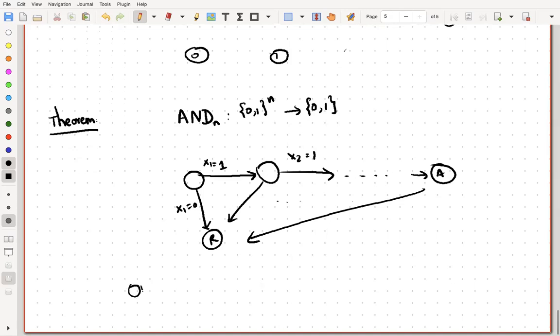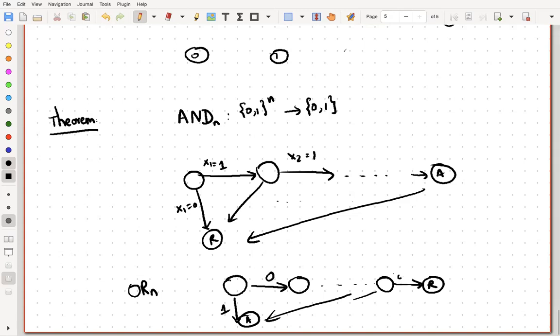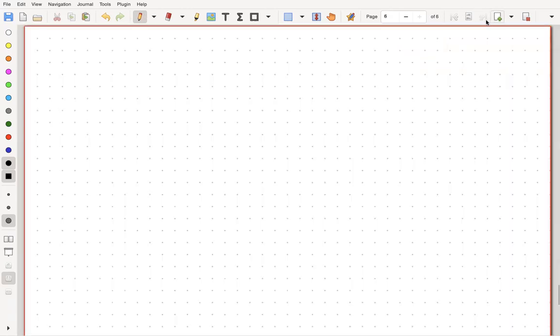Similarly, you can have a branching program for OR. It'll be the same thing, except that now, even if you see a single one, you accept, otherwise you reject. So this is a branching program for OR. As a result, you can compose these ANDs and ORs together, and you can come up with any Boolean function.